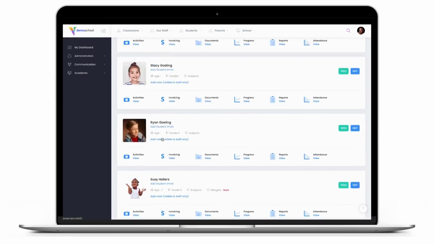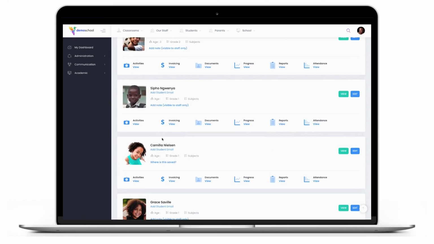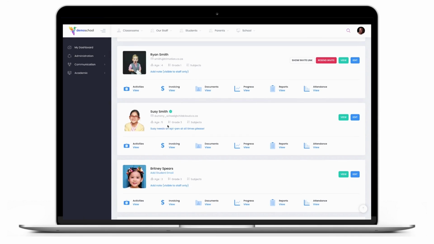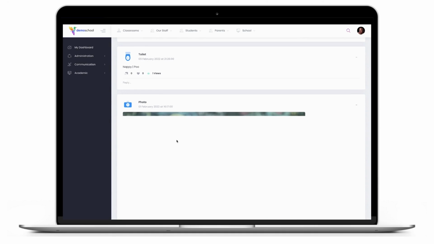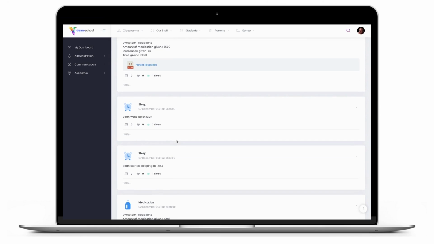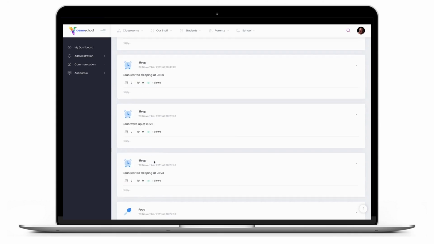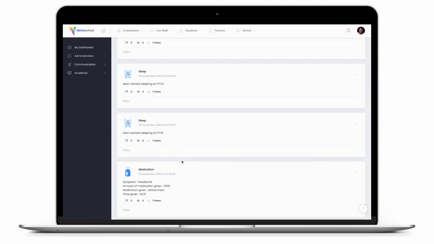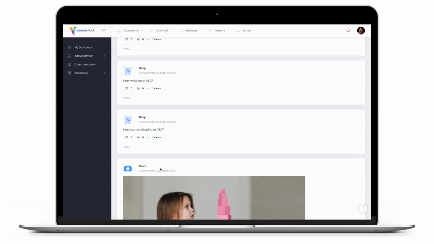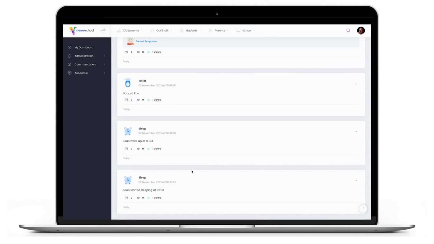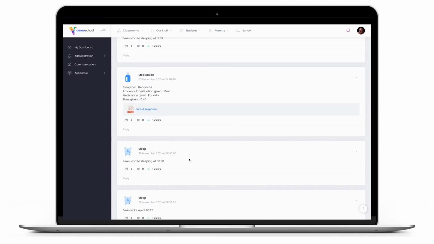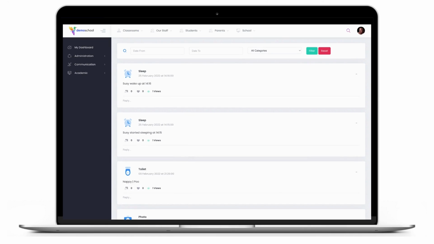I'm going to do one for a child that I've set up. This is our demo child. So let's just find her quickly. This is Susie. Let's click on View and see what this looks like. Okay, so this is what this is doing. It's opening up all of Susie's activity logs, her sleep patterns, her medication, anything to do with food, anything to do with any photo uploaded for her, any incident report. So yeah, that's a quick access into that.